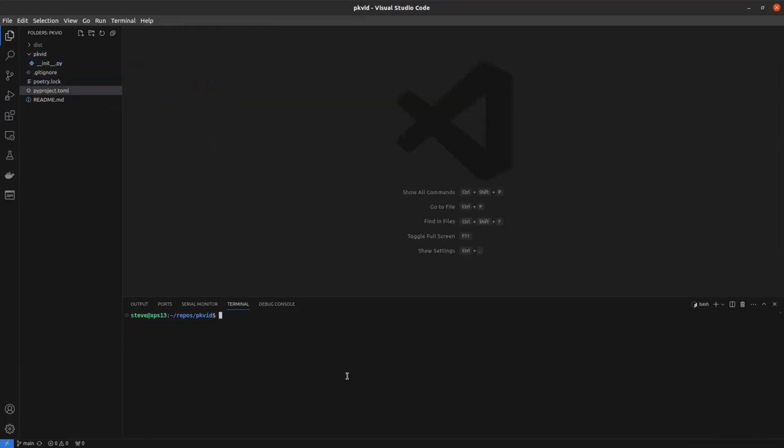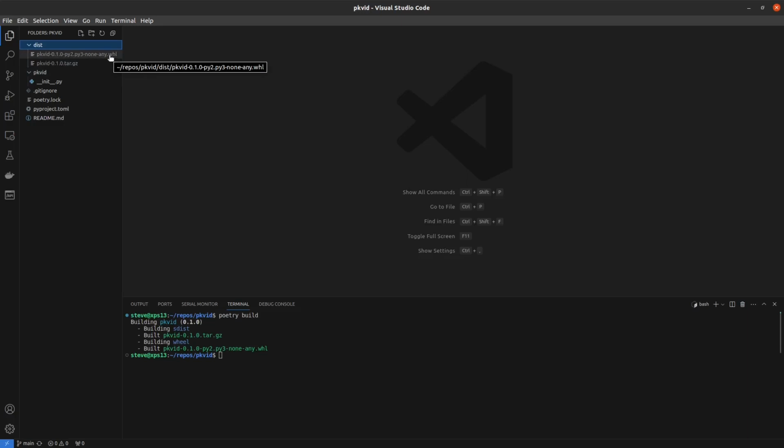Once that's done, you can run poetry build, and that goes into the dist folder and generates this wheel file and the tar.gz file. The tar.gz file is the source code, I'm pretty sure, and the wheel file is what we're going to upload to PyPi, and that's what other people will download and install on their systems. So that's pretty straightforward.